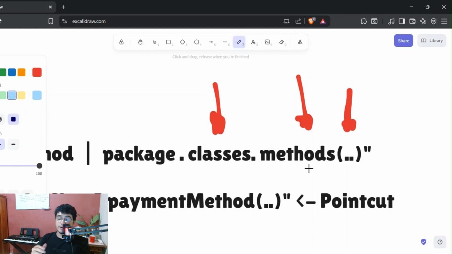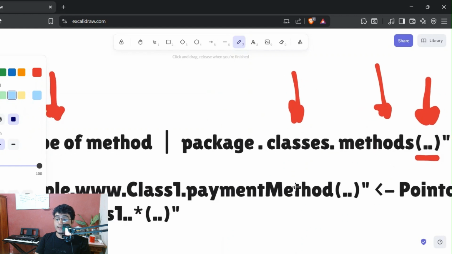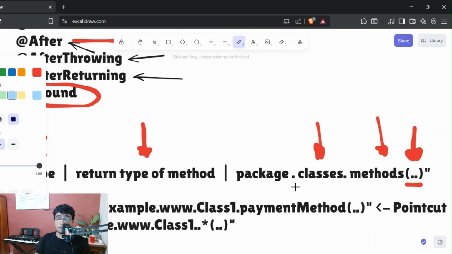The methods you are intercepting will contain this quantity of parameters. To tell Spring AOP the quantity of parameters, we can be anonymous in some way. If we want to intercept all of the methods contained in a class, we write a double dot. By doing this, you are saying you will intercept all of the methods, no matter the number of parameters they have. This is the syntax of writing a pointcut.